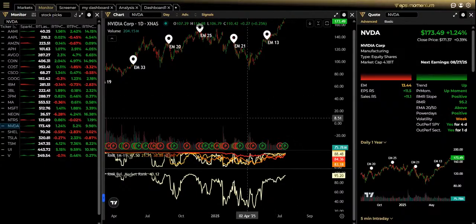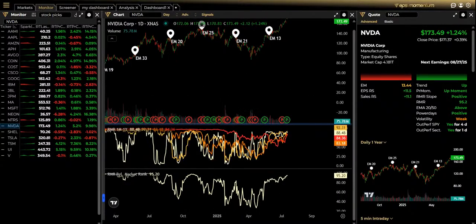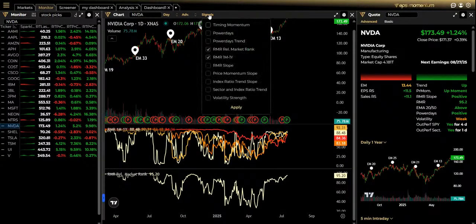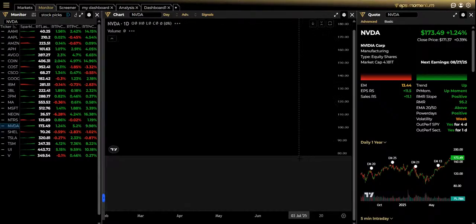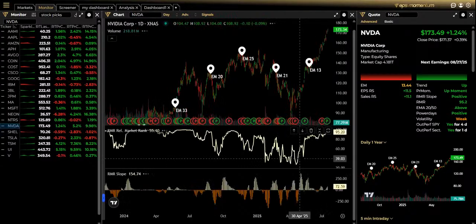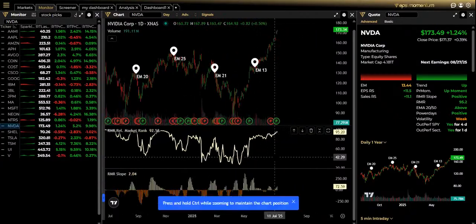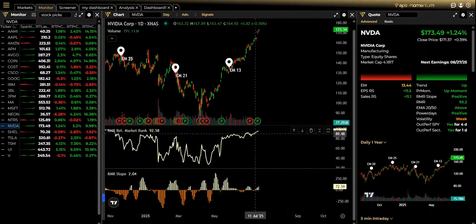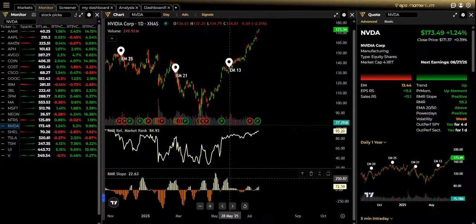Now the interesting thing is, how do you spot the trend of that slope? See how it's an upward slope here. So I want to plot the slope, and I'm going to remove the other one. The slope is really the direction of that signal. Is it heading upward? Is it heading downward?